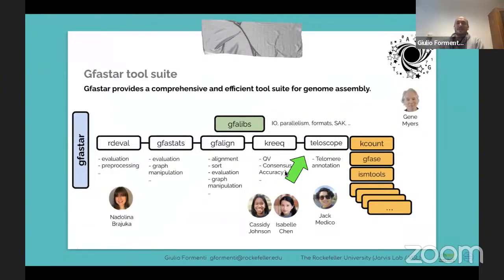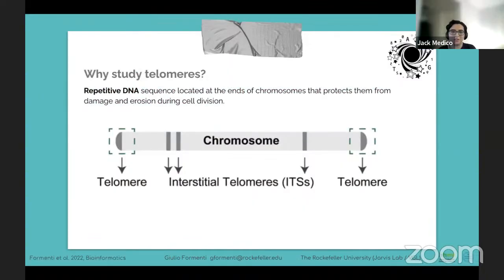Okay, so now I'll pass it on to Jack. He's going to talk about telescope, which aims at telomere annotation. Maybe I can keep the slides. Okay, please, because there are only a few.